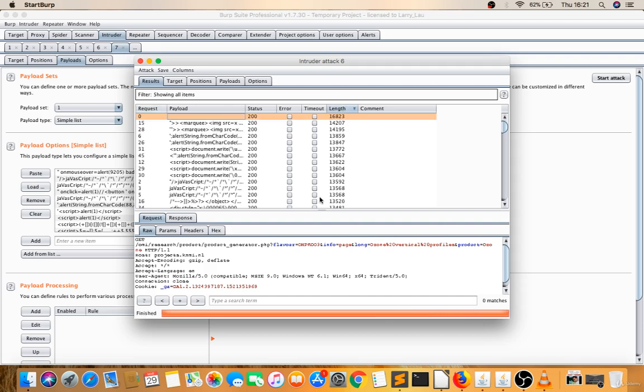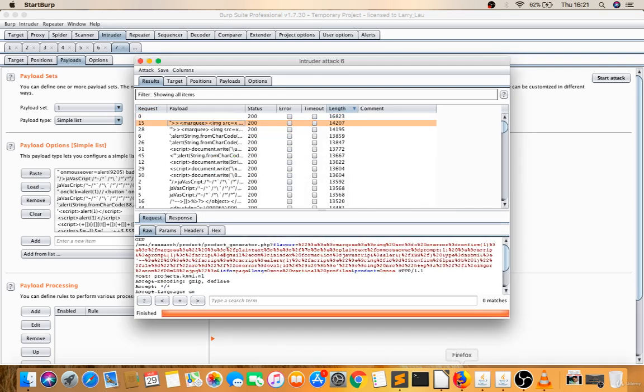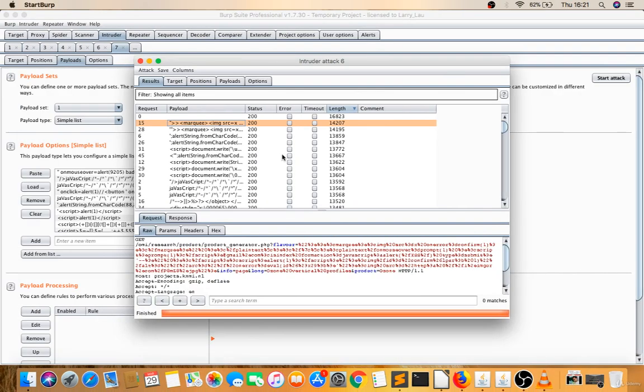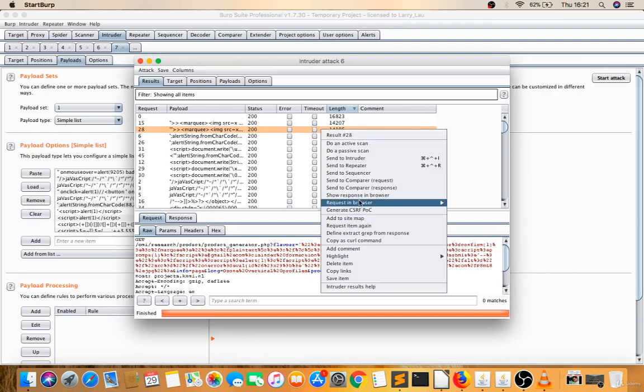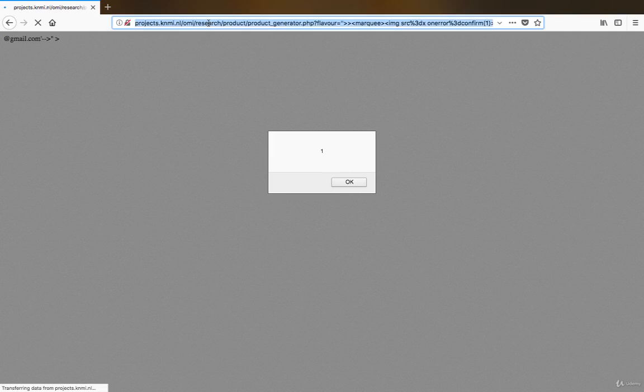But the problem is you are not getting highest length. So you can hit and try the lower length. So show response in browser. See, it's executed. Right click, show response in browser. It may also execute, we don't know. Let's try this. See, it's executed.